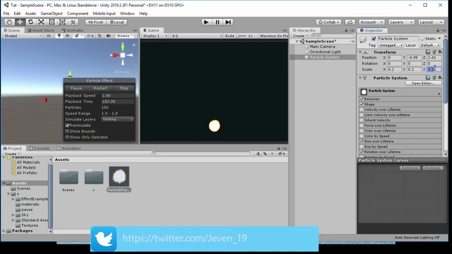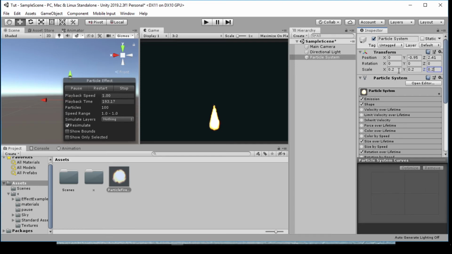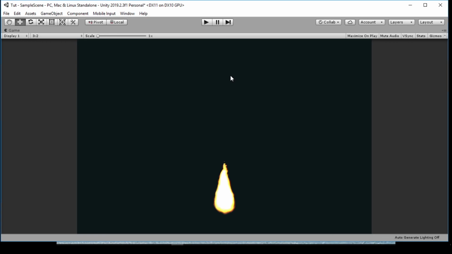So this is much bolder. You can see the fire is showing for now. So this is just the simple way which you can make a fire using Unity particle system, and you can see it's glowing, it's already nice.